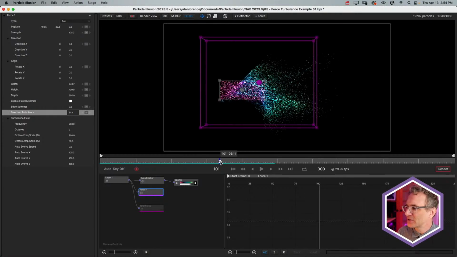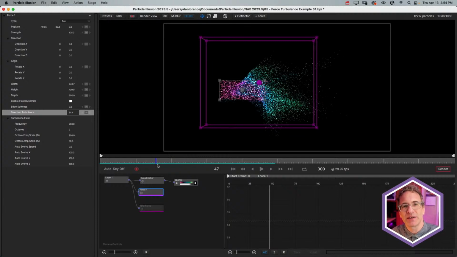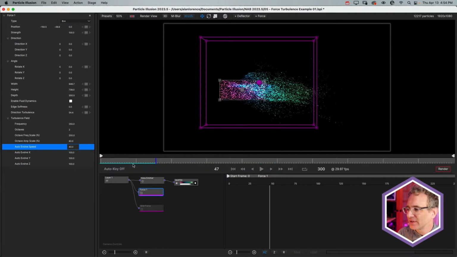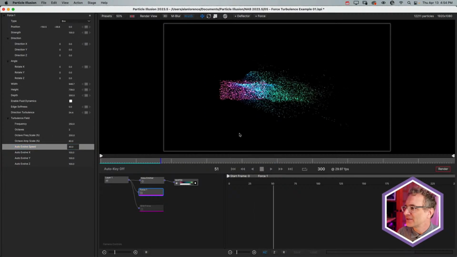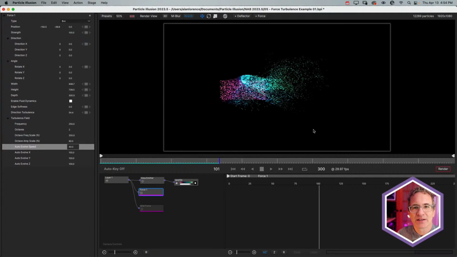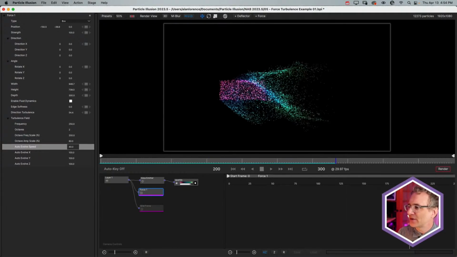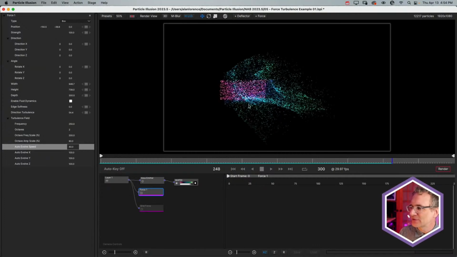And this is using the same turbulence field that's in emitters. So if you're familiar with working with that for position turbulence for particles, it's the same sort of thing. You've got all the same controls, frequency, octaves, and of course you can add some auto evolution to it, and then you just get some really nice organic looks out of this. I think you're going to have a lot of fun with this and get some really pleasing results.